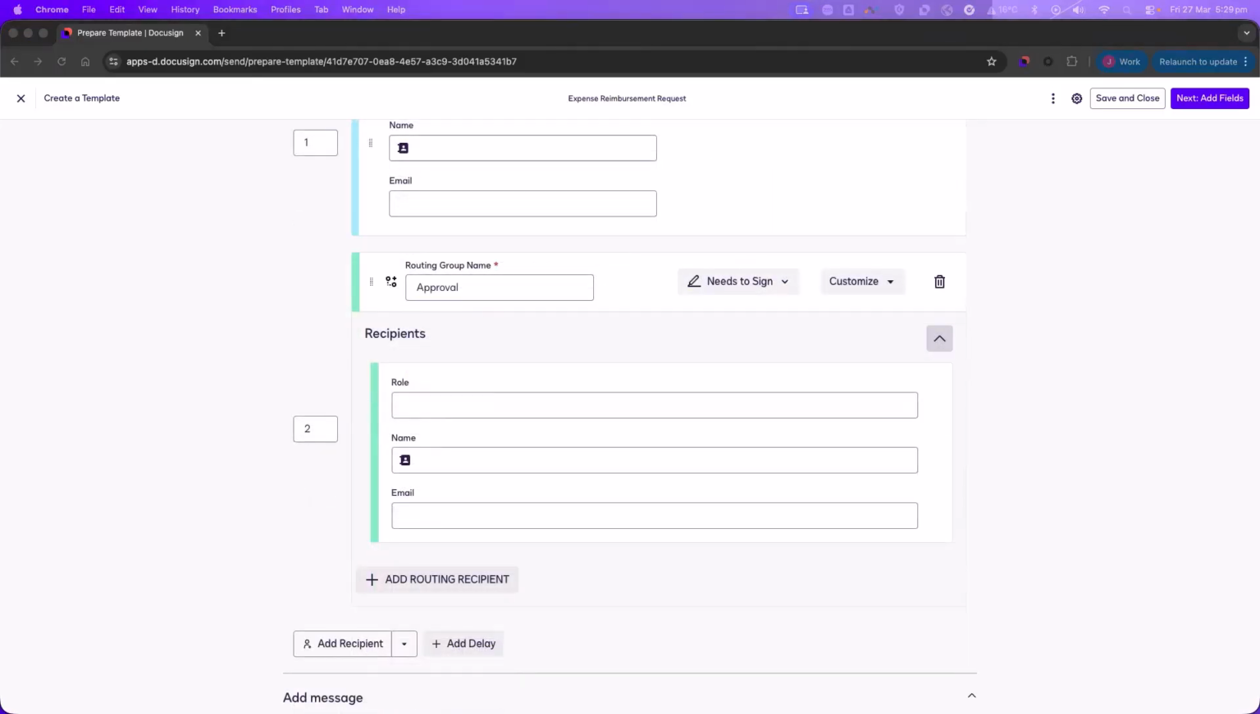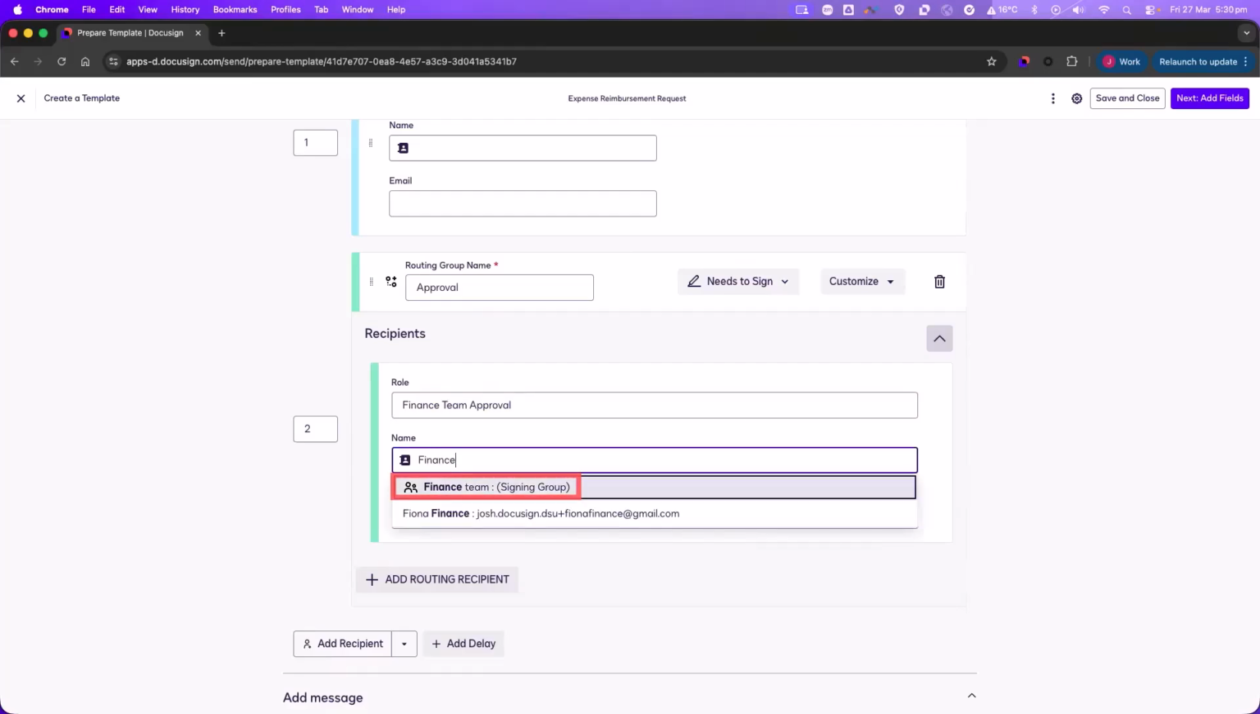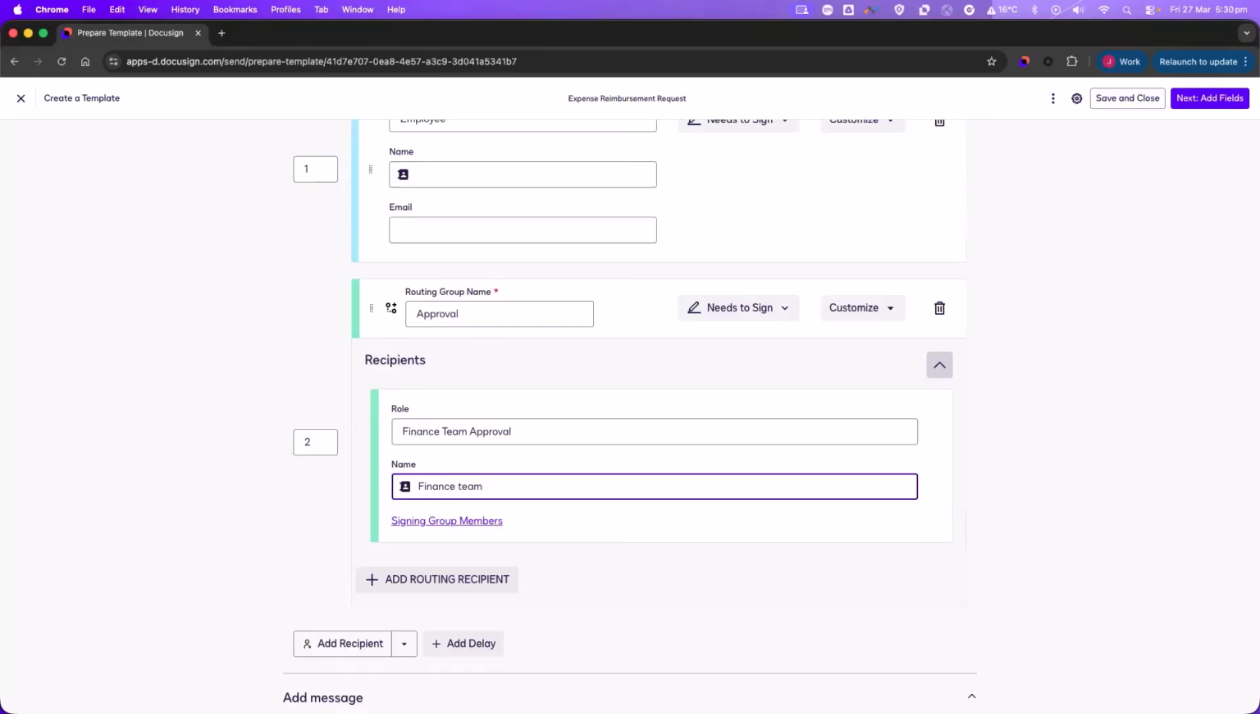Under recipient information, you'll enter in the details for each group. For example, for role, we'll enter in the function the recipient performs, such as finance team approval. For name, this is where we'll select the signing group we've created earlier. If we had additional teams or managers involved in the workflow, we can click on Add Routing Recipient to add more potential paths.